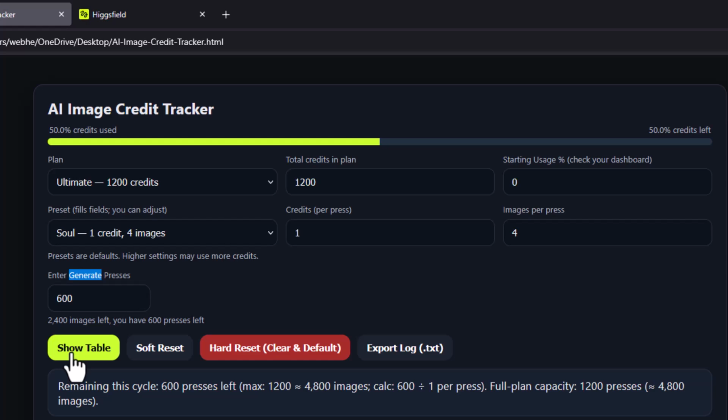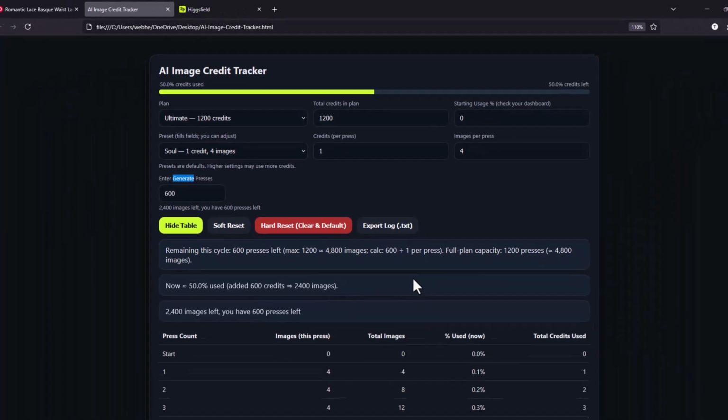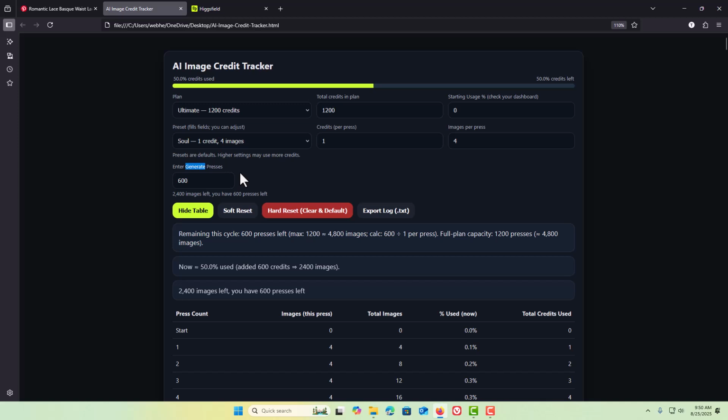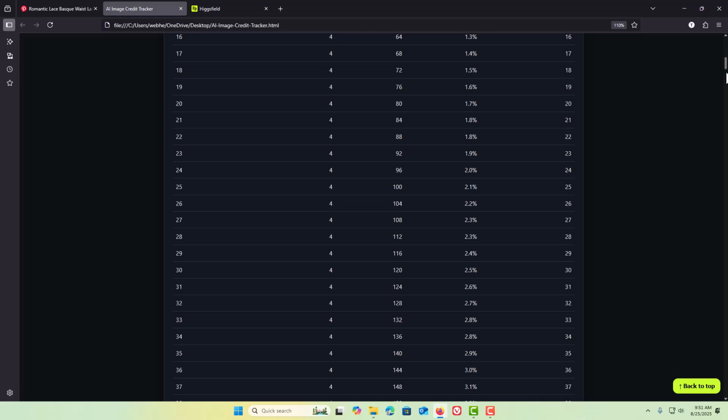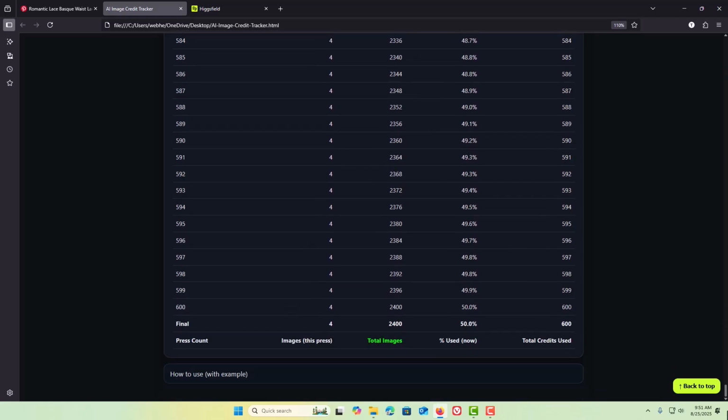Now if we show the table here and we go way down, so let's say I press these settings 600 times. I press that for some reason. Probably would never happen, but if we go way to the bottom here, you would see the total images is 2,400.